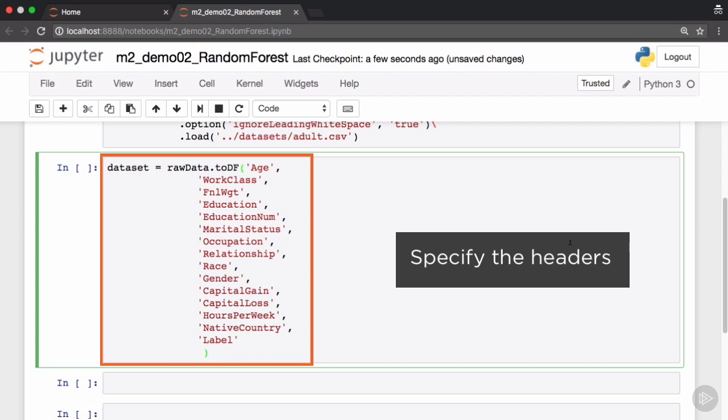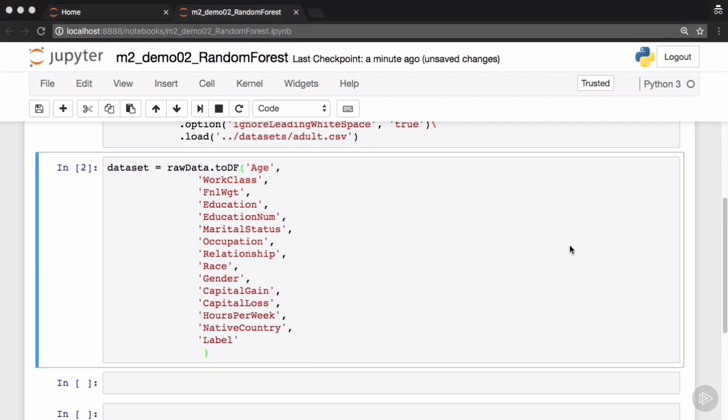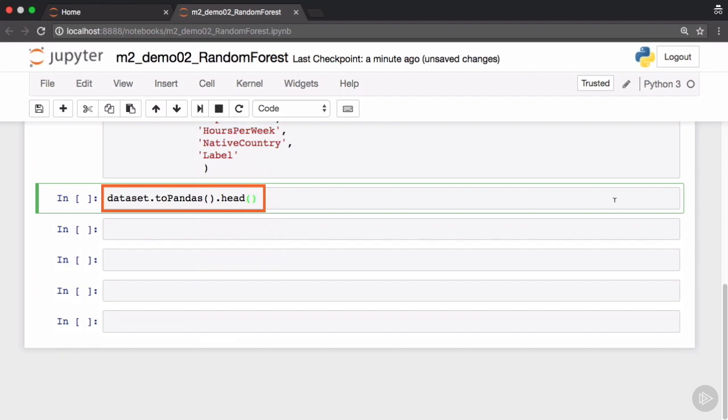Here are all the details that we have about individuals: age, education, the number of years of education, the hours per week that they work, and so on. We'll view a small sample of the dataset by converting it to a pandas data frame.